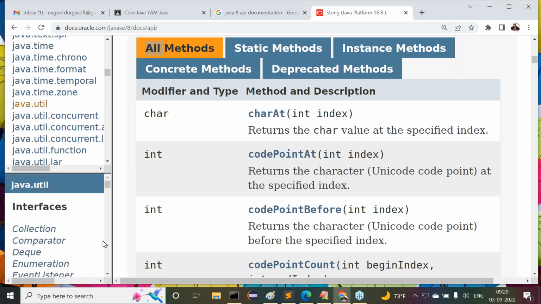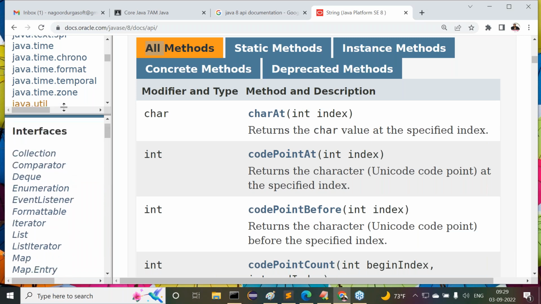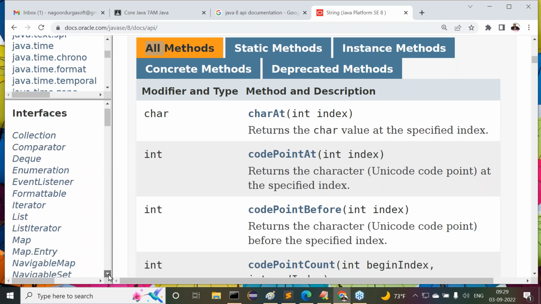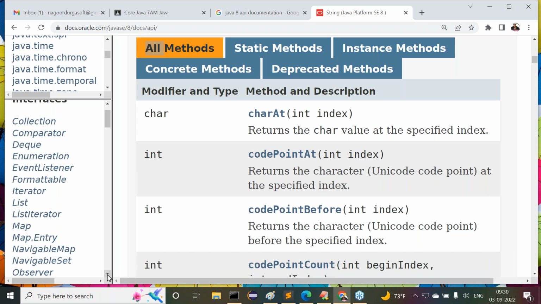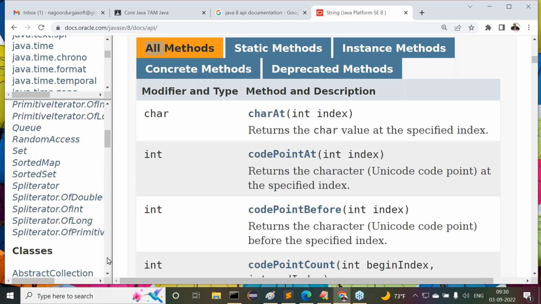If we click on this java.util, we are able to get all classes and interfaces. A number of classes and interfaces exist here. Now we can understand this clearly. What is our class here now? Our class will be Scanner. Am I right or not?